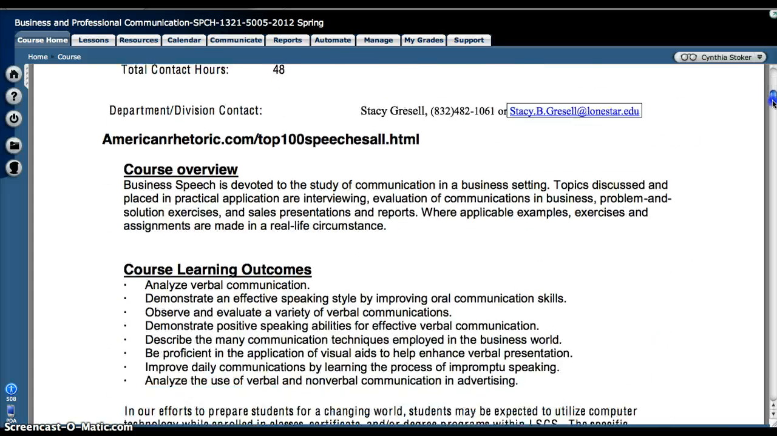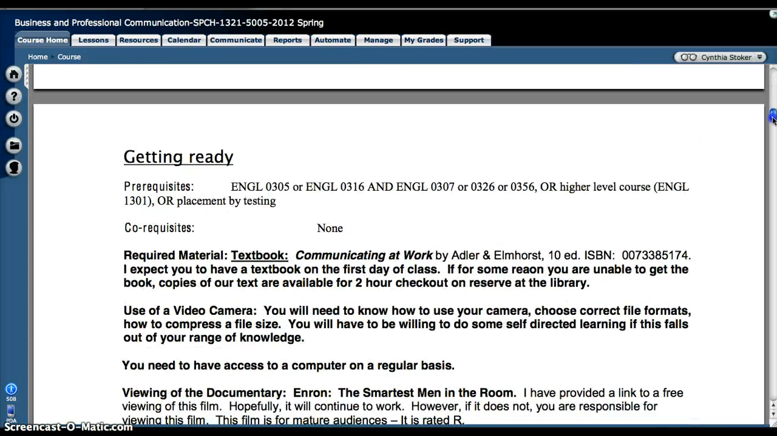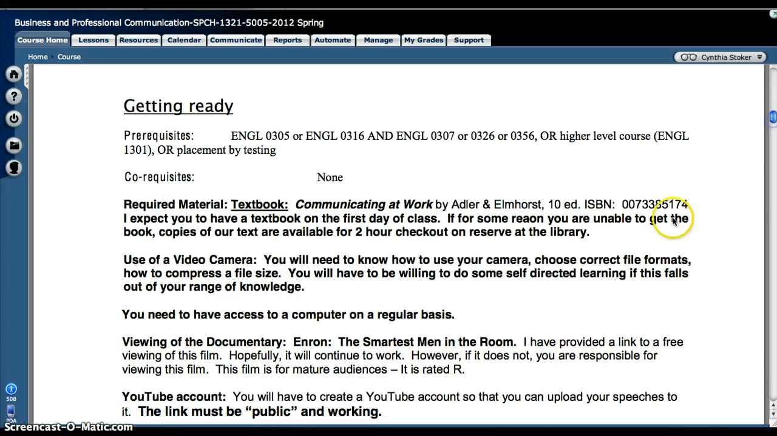Going on down, notice that the title of the book that you need for this class is Communicating at Work by Adler and Elmhorst. It's the 10th edition. Do you really need this book? Absolutely, you need this book for this course. We use it in almost everything that we do, and I expect you to refer back to it. If for some reason you can't get the book, we do have them in the libraries for a 2-hour checkout, but you really need to get the book.